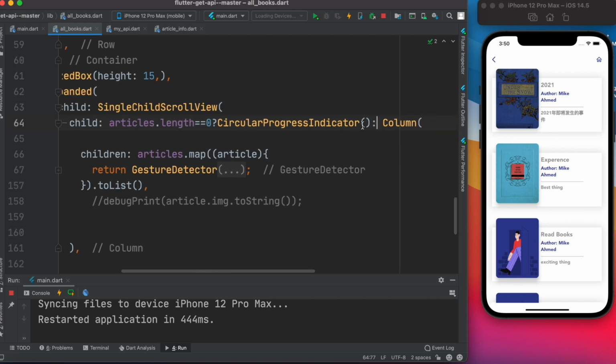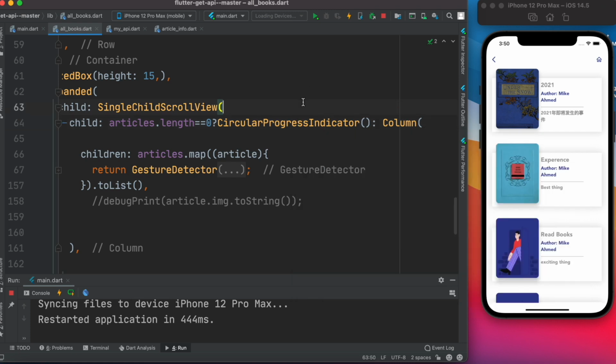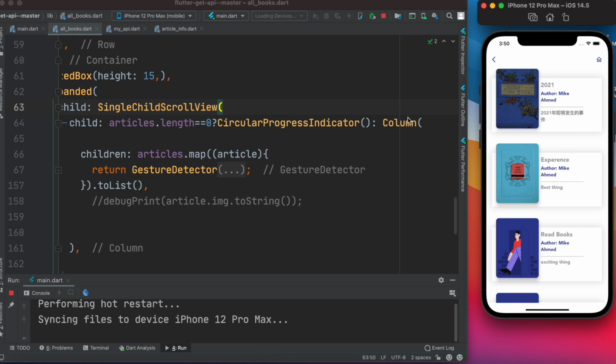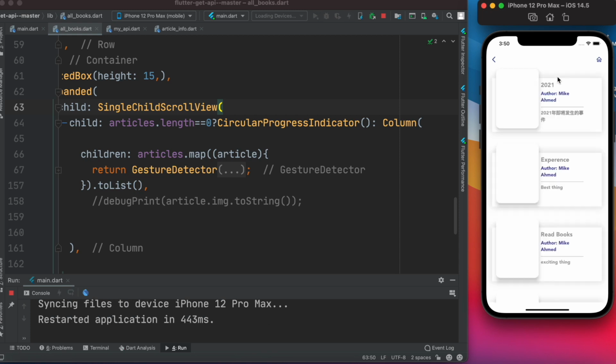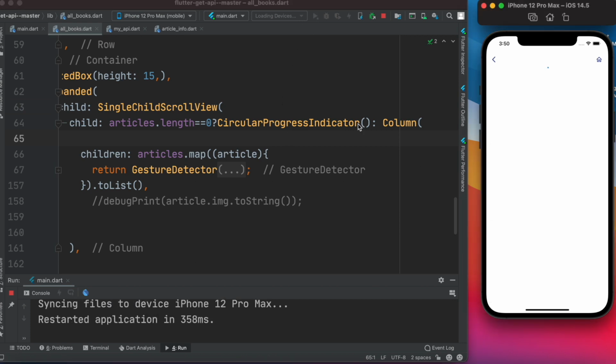So this is the code over here. If it's 0, then we'll display this one, because sometimes you need to wait for the network request to complete and display the data. So let's see how it works. Now as you see, there was this little progress indicator. One more time. Yes, so you saw it, right?